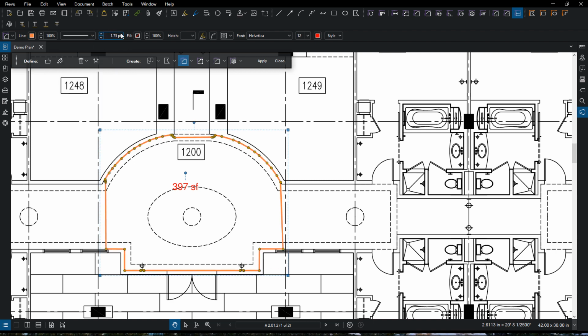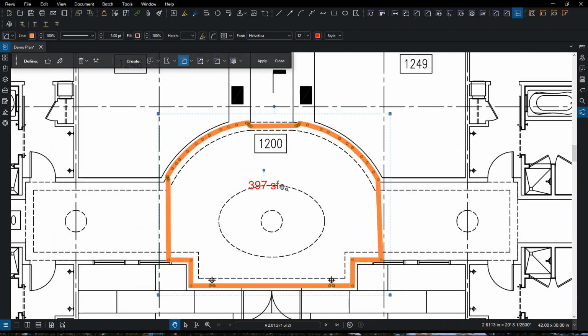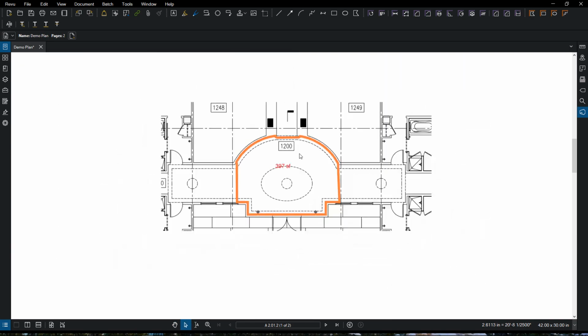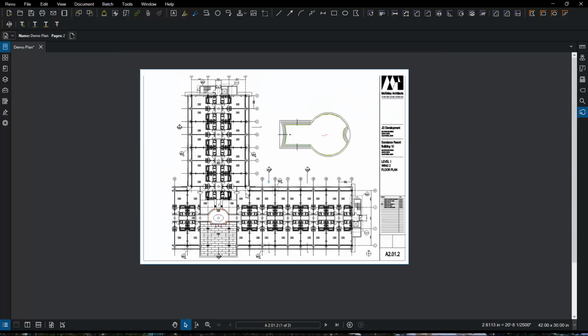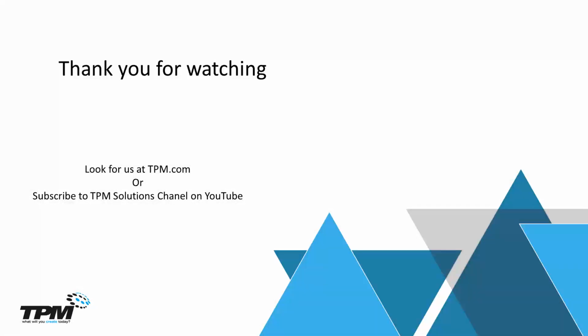Now, just like you can do with any other markups, you can change your line weight, your opacity. If you have a fill there, you can add a hatch, etc. So it is very customizable to your company or to whatever you're trying to do, just like anything else, but this does make everything easier.